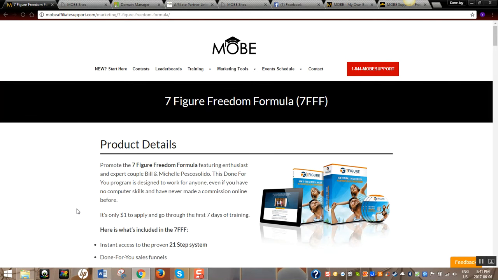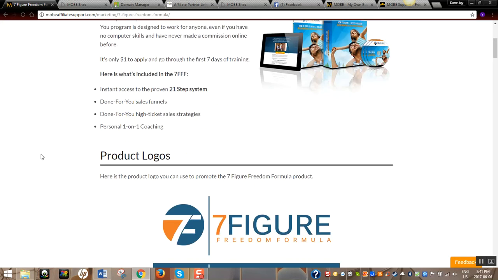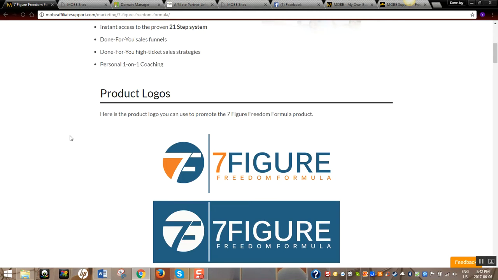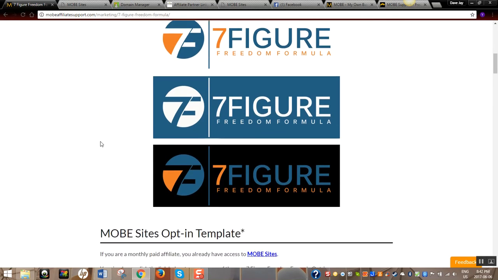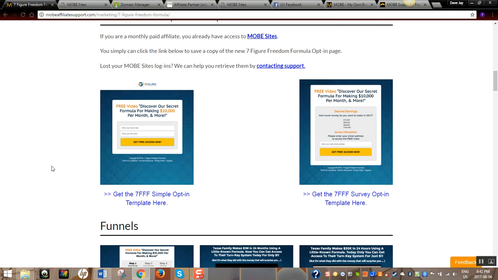And these are the information. Just read the product details, and you can get a couple of words right here when you're creating your landing page. We also have the product logos. You can copy and save this one to your computer. And we now have the opt-in template. Later we will use one of these templates in here.